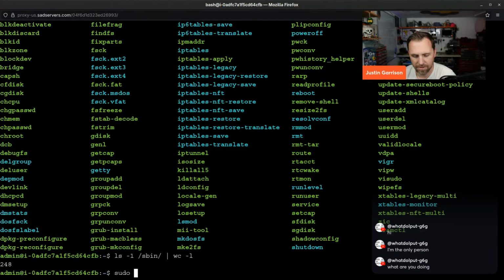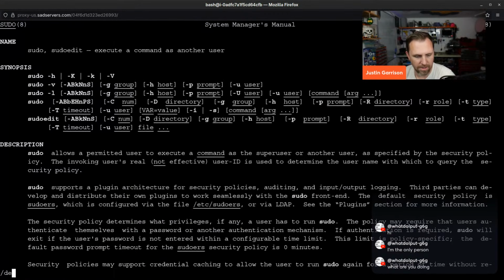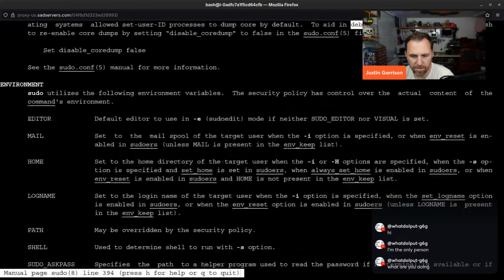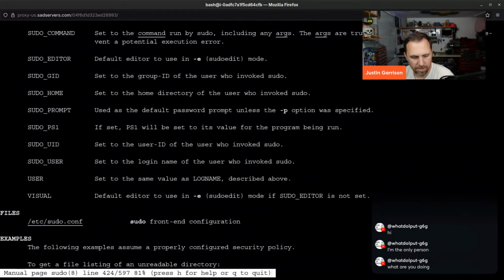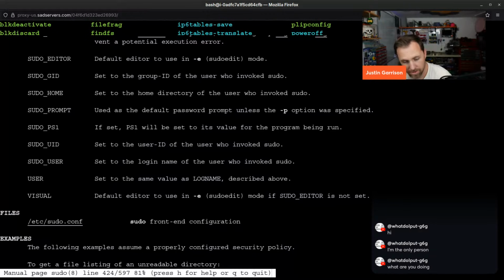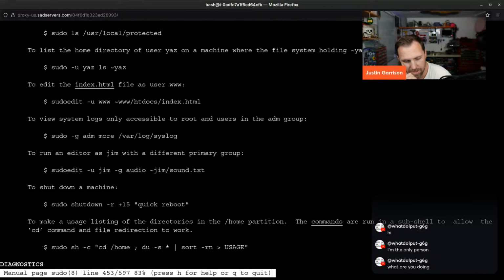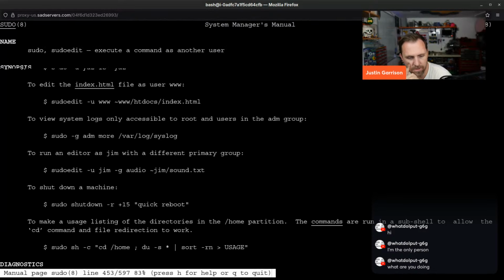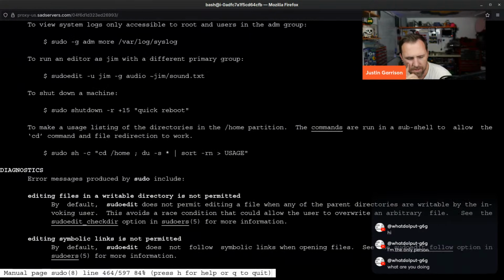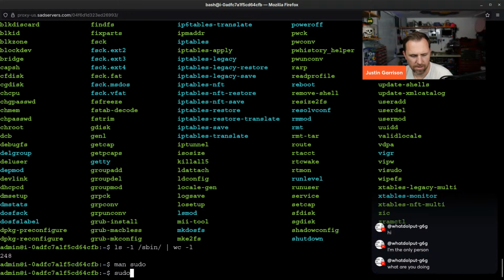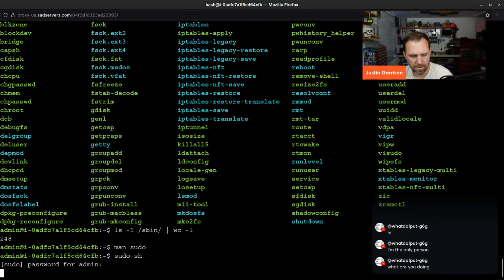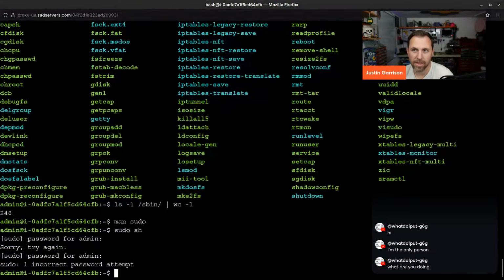How does it know? Is there a debug mode? Sudo? No. Oh, sudo... no, that's sudoedit for editing the sudoers file. I don't have a password, so it has to be something that allows me to do no password. But again, that's going to be set in my sudoers file.